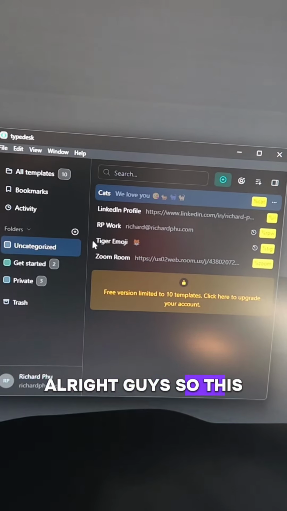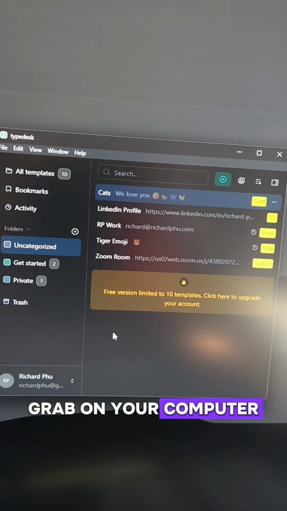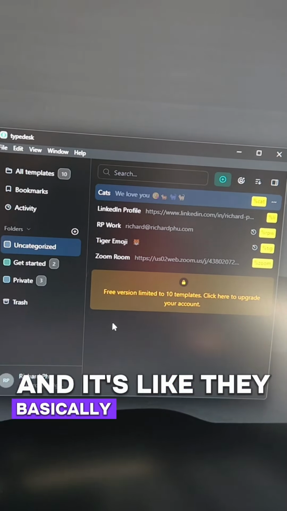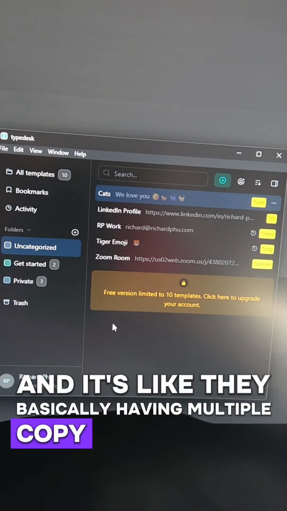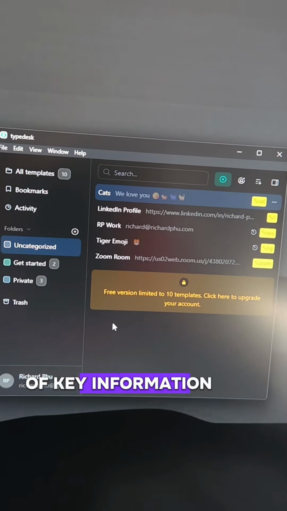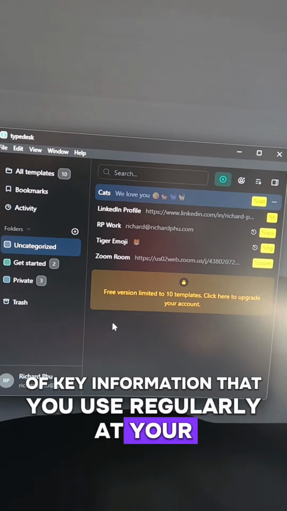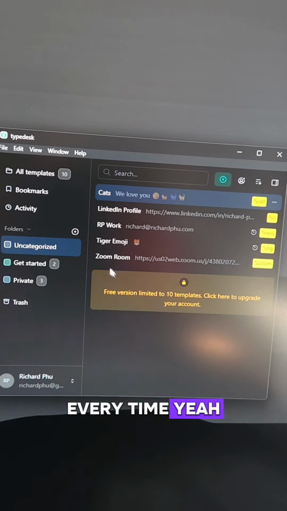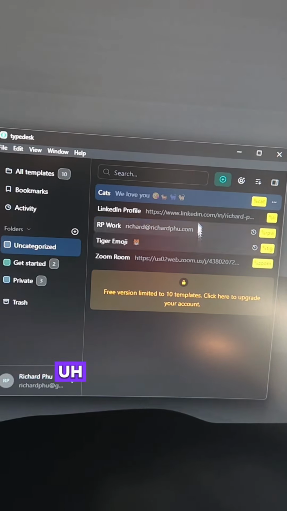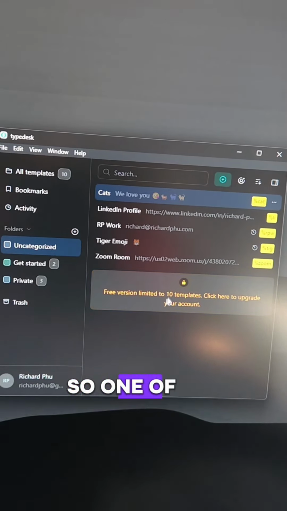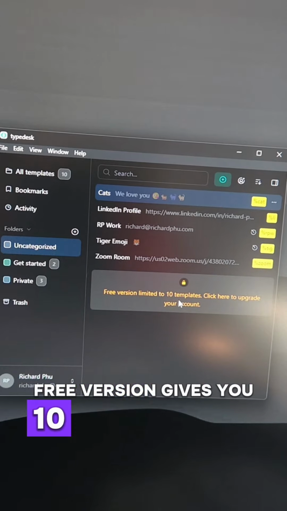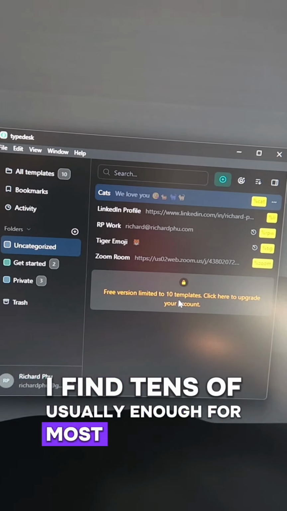Check it out. All right, guys, so this Typedesk here is super easy to grab on your computer, and it's like basically having multiple copy pastes of key information that you use regularly at your hand all the time. So you can see here, I've got a few I already have set up in place. One of the cool things is the free version gives you 10 templates. I find 10 is usually enough for most people.